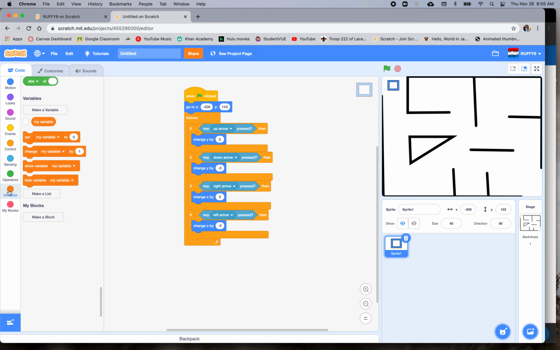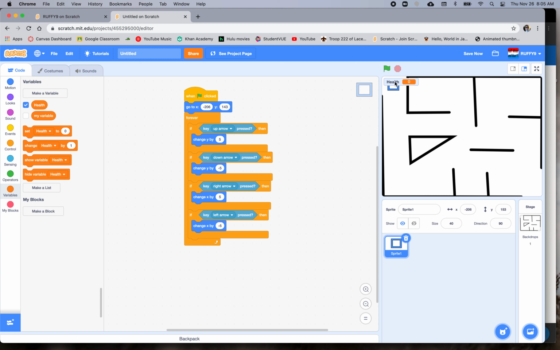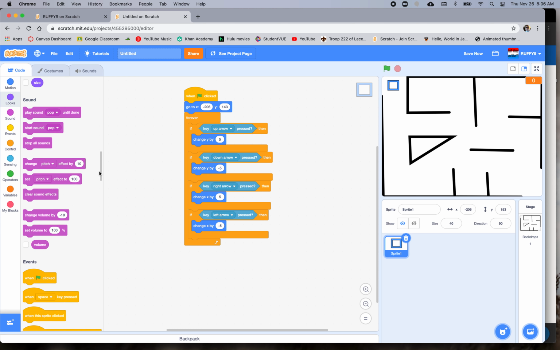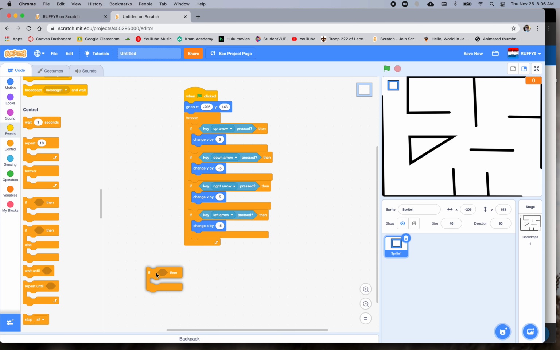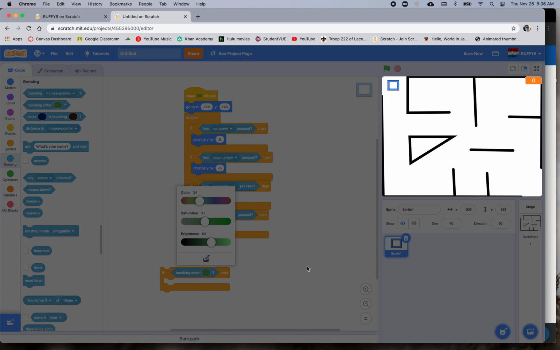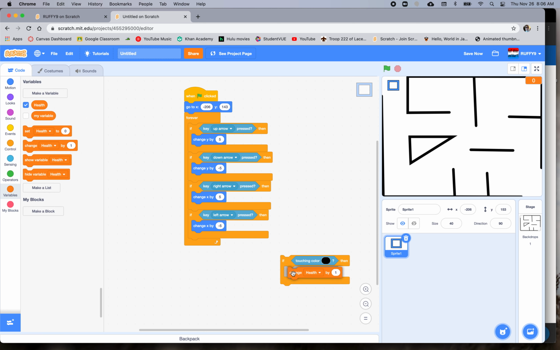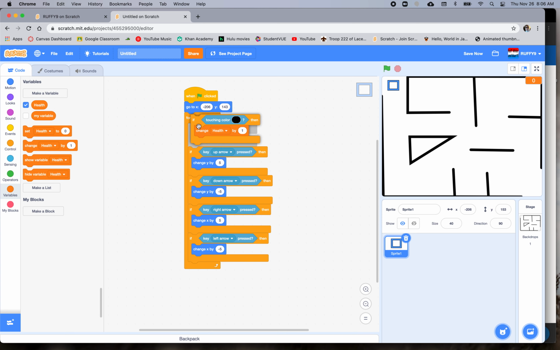So we're going to go here and we're going to make a health variable. And then push OK. So this is going to be our health. We might want to put it like here. So we'll put the health there. And we can do another if statement in the forever loop saying if touching color. If touching color, let's get this. This button right here shows the color, you don't even have to guess. You can just push on it and look. So if touching color black, change health by one, sure.